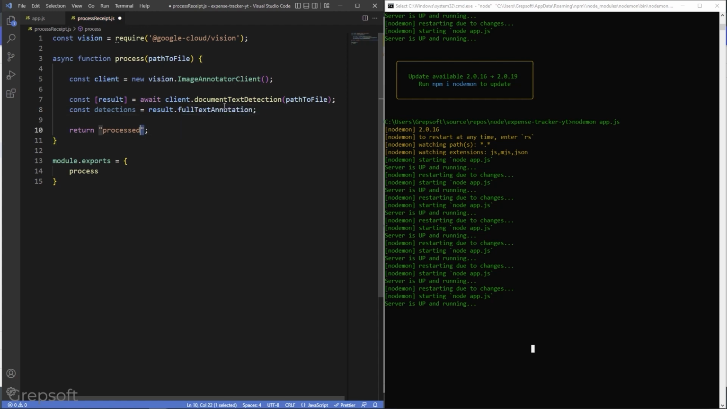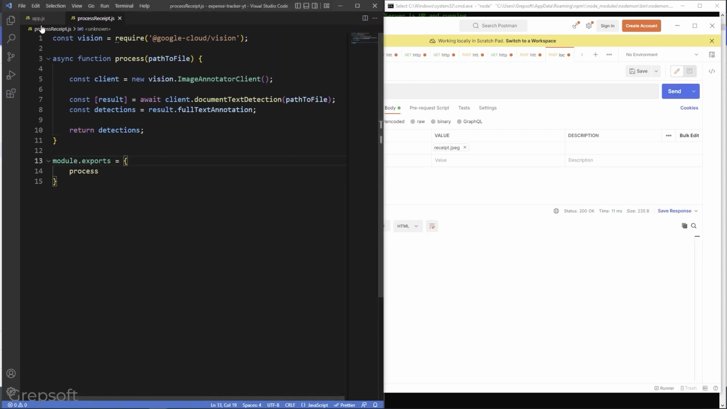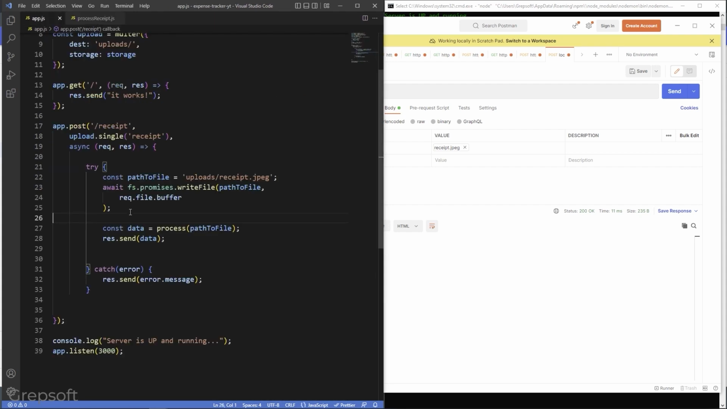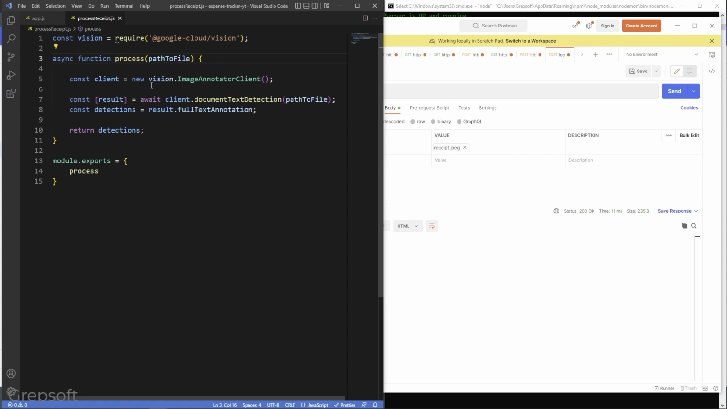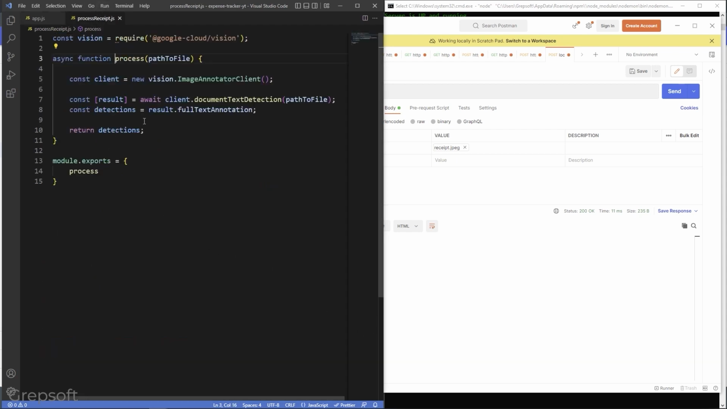Alright, now let's return this and see what this returns to us. If everything worked well, we should be able to see something. Exciting times. Alright, so we're still getting process. Let's see. We're calling our function process. The problem is here: you call process, and this is an async function, so it's just going to do its thing, but our function will just send the data back. It's not going to wait for it. So the first thing we need to do is make this thing return a promise to us.